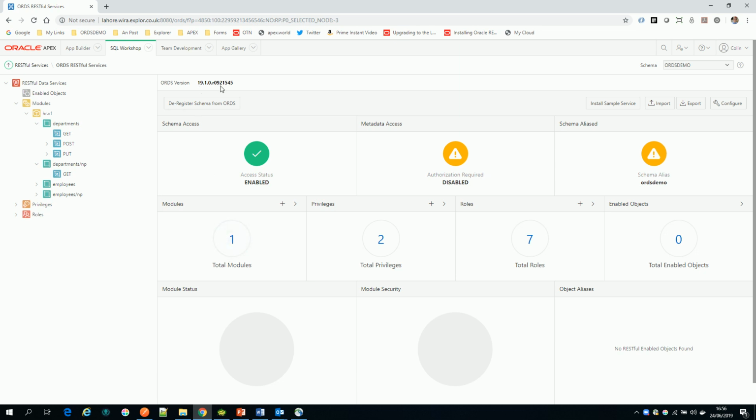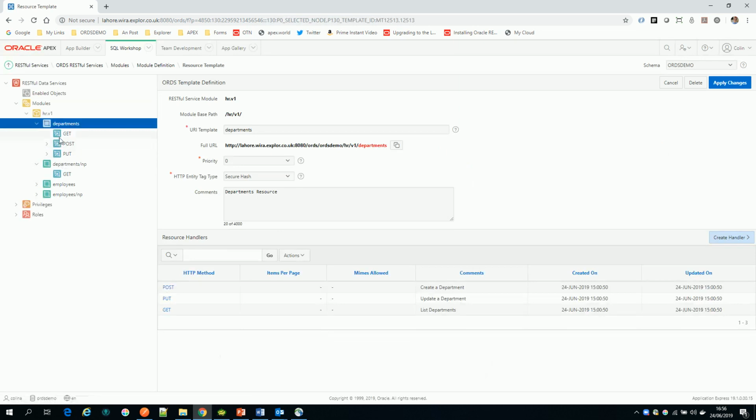You can see here the ORDS version at the top, and I can see here the schema up here as well, and then here's the dashboard in the middle, which gives us information like the number of modules, privileges and roles. We've got a tree over here on the left hand side, and you can see here's our HR version 1 module, and I've got the templates here, and I've got the handlers under here.